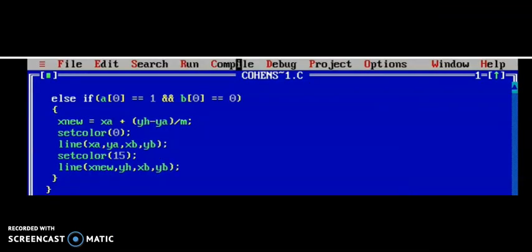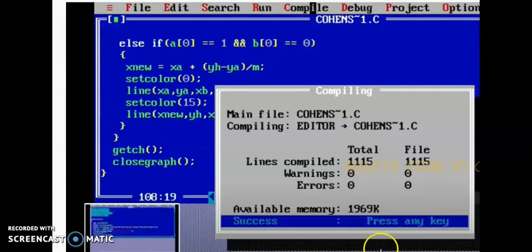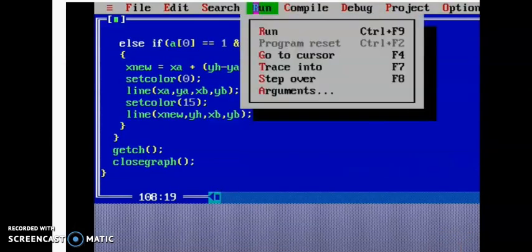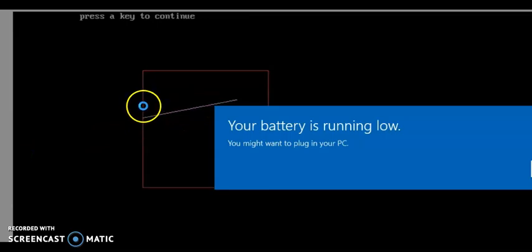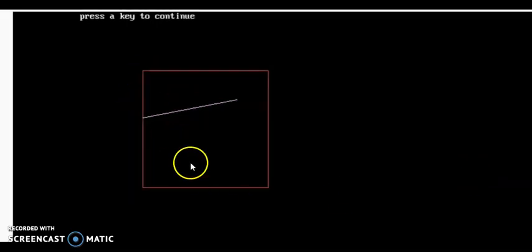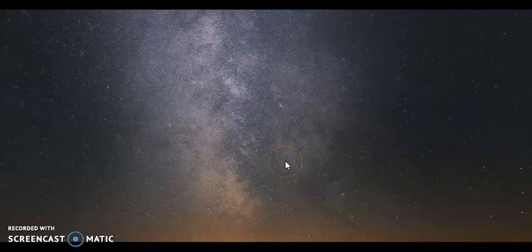Next we will see the execution part of that program. Here, this is our clipping window and this is our line to be clipped. You can see that the line is intersecting at a single edge, and after clipping this will be the outer line. That was the Cohen-Sutherland line clipping algorithm in C. Thank you for watching this video.